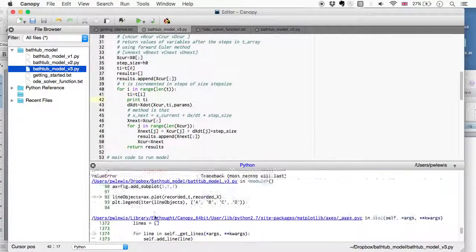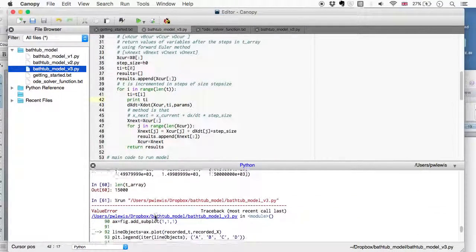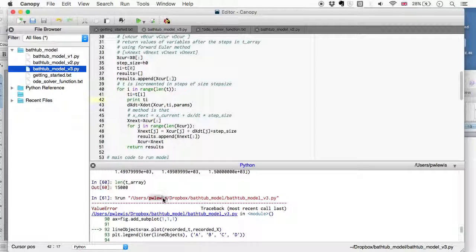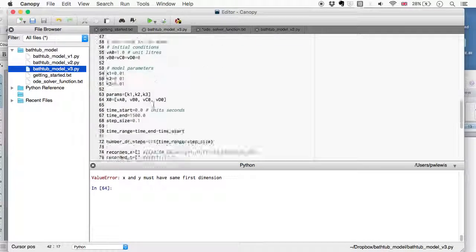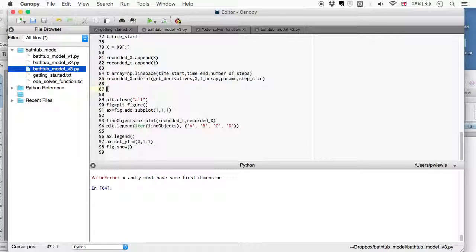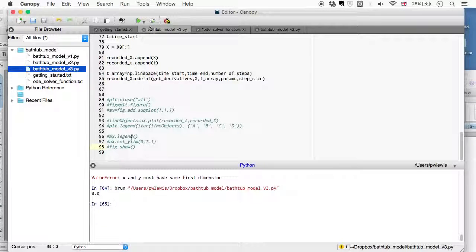Here's all my errors from plotting. Run this. Let's cancel this plot because my code's not running yet. Just trying to debug it. Save it and run it. So time is 0 and then it's stopping.